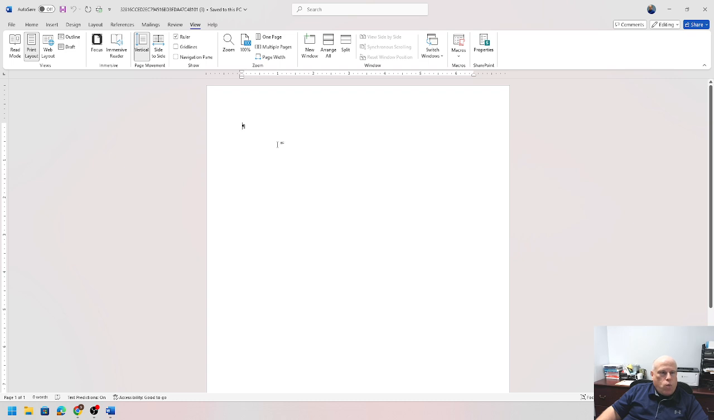And then also we want to make sure that the Ruler checkbox is selected in the Show group so that we can see the horizontal ruler and the vertical ruler in our document window. That's going to become important a little bit later on.